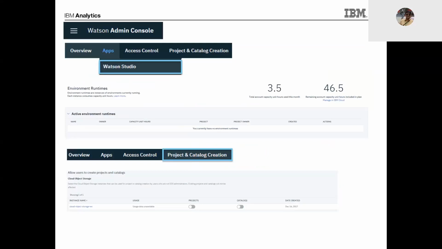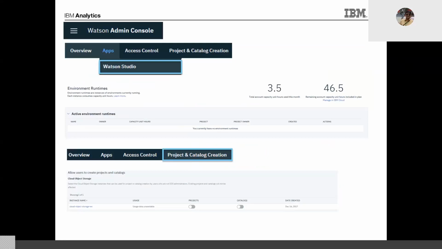And one thing that I wanted to tell you, within the app section, my account is configured for 50 hours of usage for the month, right? Of which I have used 3.5 hours, and 46.5 hours are remaining for this month.